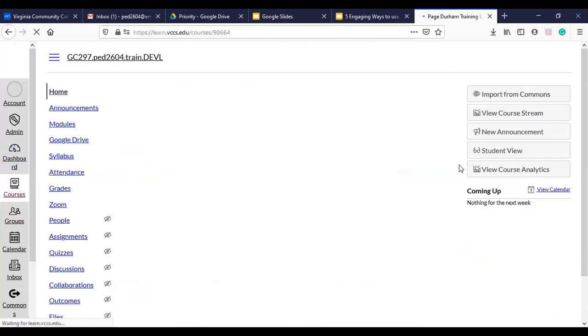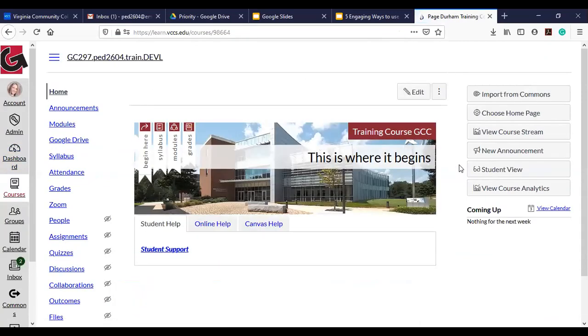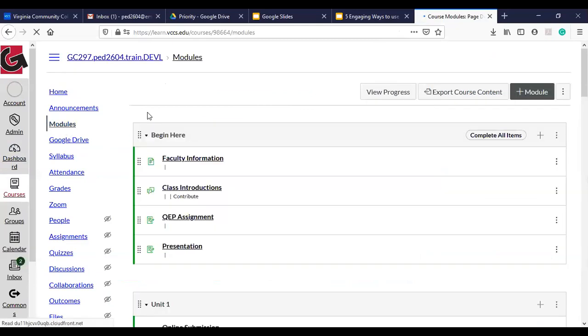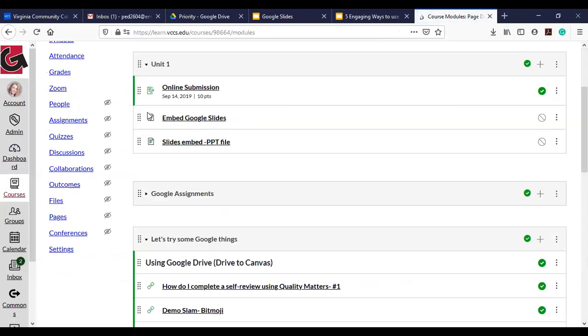So inside a Canvas course, you have some options on how and where you can embed. I'm going to go over, for example, let's say you want to put a presentation in so that your students will be able to view the presentation and then either complete an assignment or a quiz.